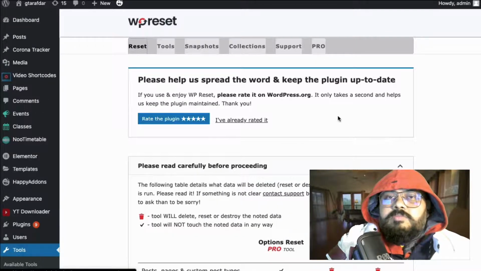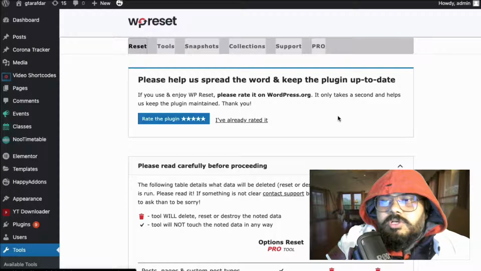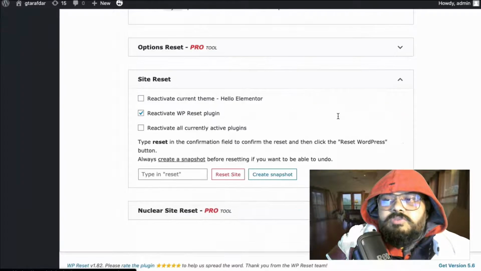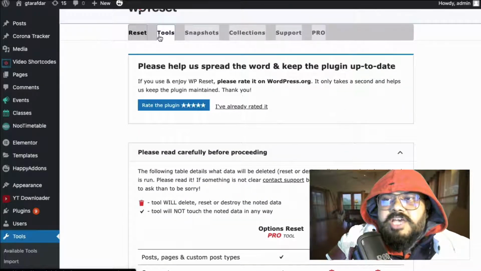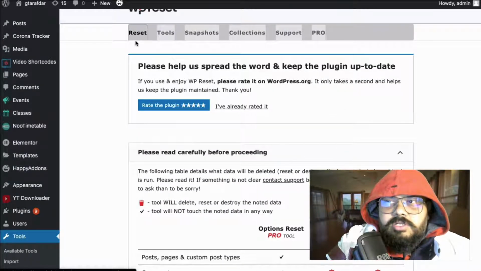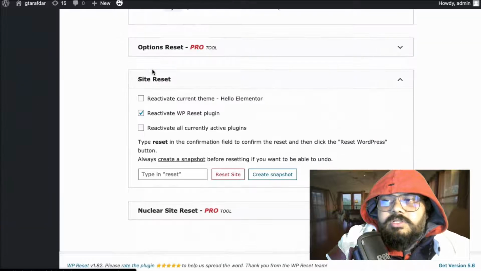I'm here for solving a problem. So now I want to get a freshly installed WordPress site. So what should I do? Jump into the reset tab. This is the reset button. Their UI is not so good, but it's okay.